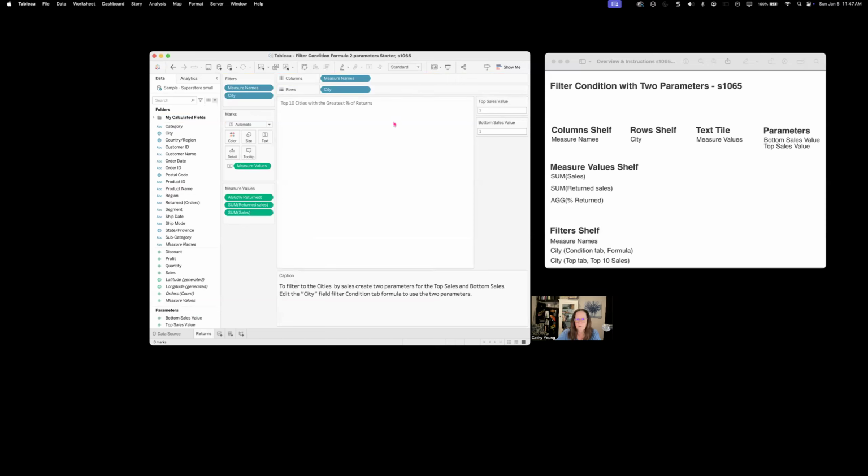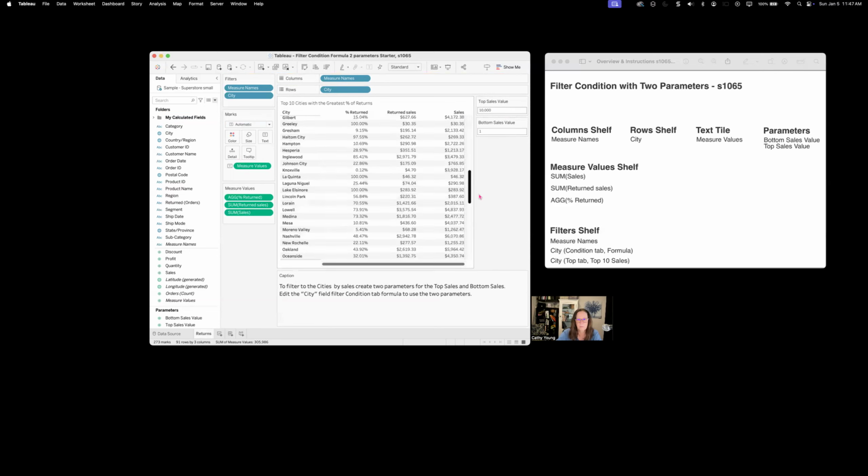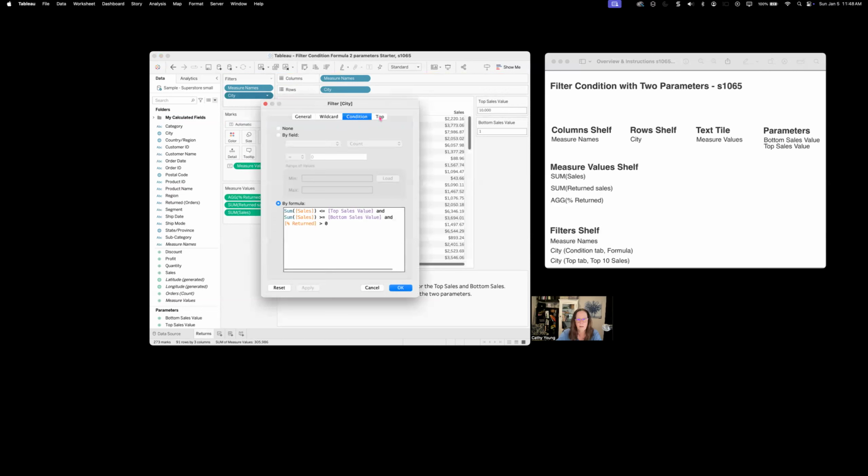And now I have no rows, and that's because I haven't actually set a top sales value. So I'm going to set this to be something like 10,000. In the top right, I entered the value 10,000. And so now I have a bunch of, well, I don't know, maybe 50 or so cities. And I want to edit my filter again. So I'm going to go back to city. And this time I'm going to say I also want a top. So I click on the top tab and I say top 10.